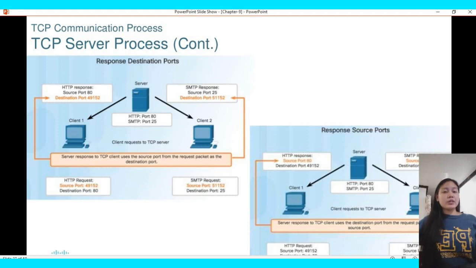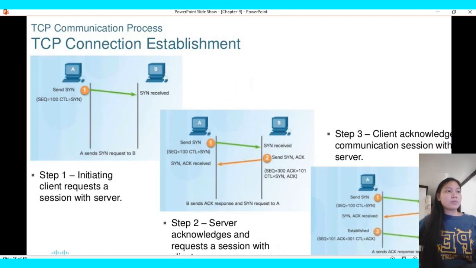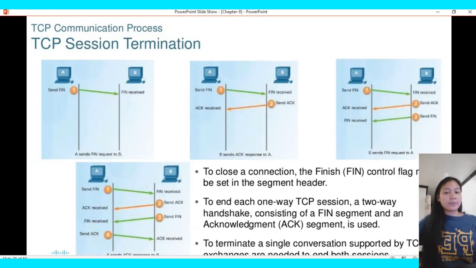9.2, TCP and UDP. As you can see, there is a client sending a TCP request with destination ports and request source ports. The TCP server process: the server responds to the TCP client and uses the source port from the request packet as the destination port. The response source port: the server's response to the TCP client uses the destination port from the request packet as the source port.